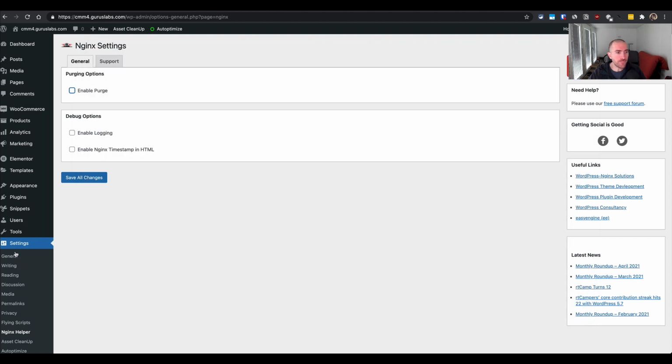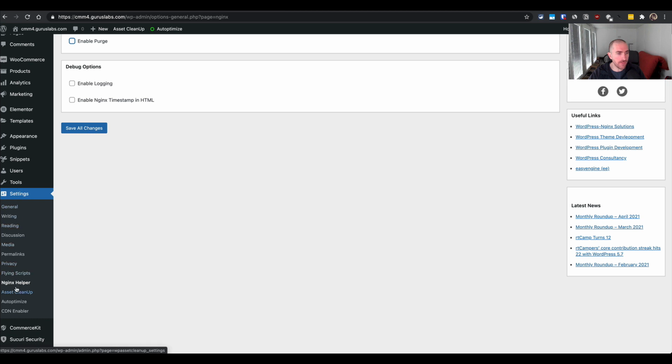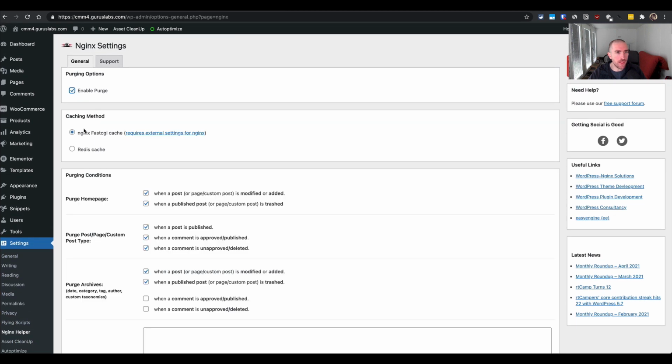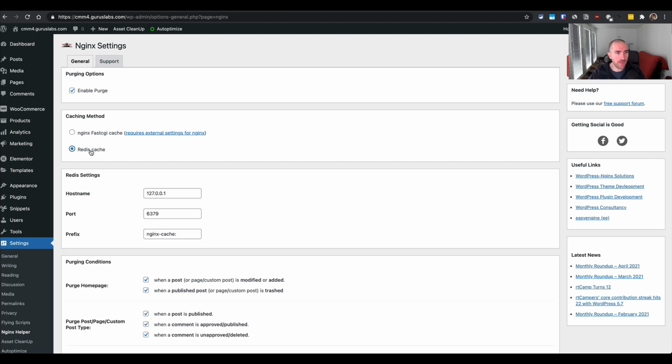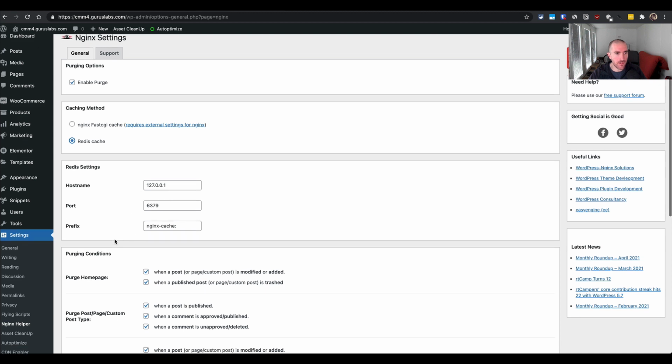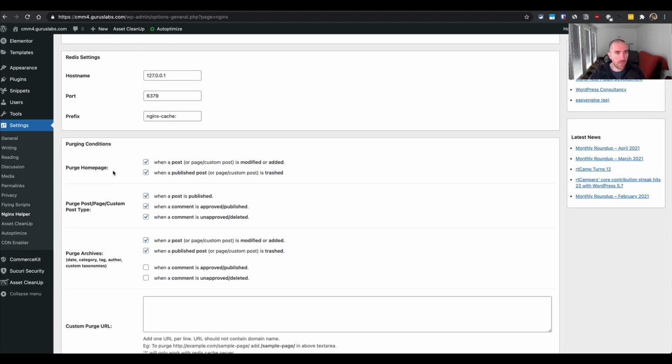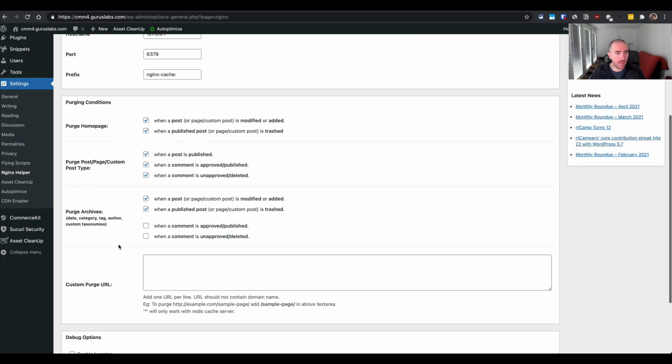To do that, again, it's Settings, Nginx Helper, and then we select enable purge. And you'll see here we've got two options: FastCGI cache and Redis cache. We want to select the Redis cache option here. And then this gives us a number of different options: the host name, the port, and prefix. And all of those are just fine. There are a number of purging conditions here. Again, I recommend all the defaults. They're quite sensible.